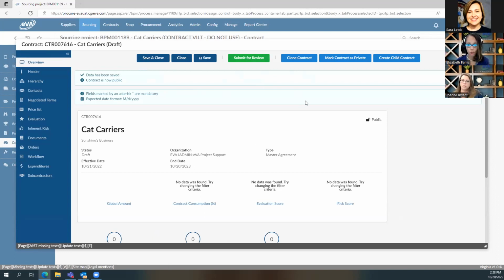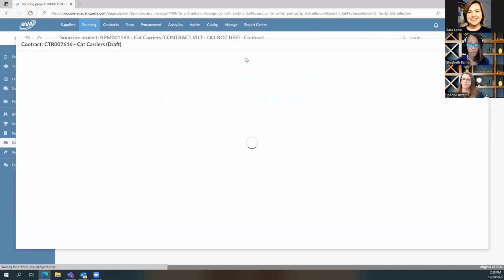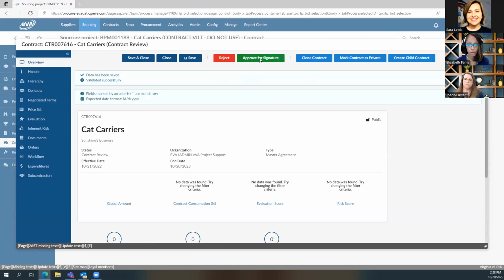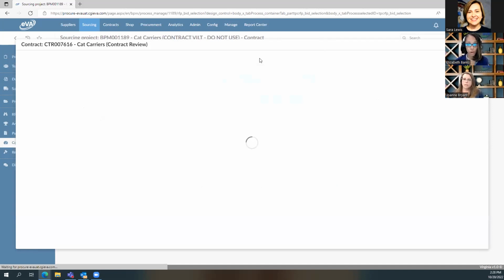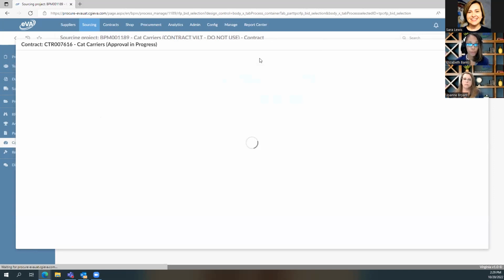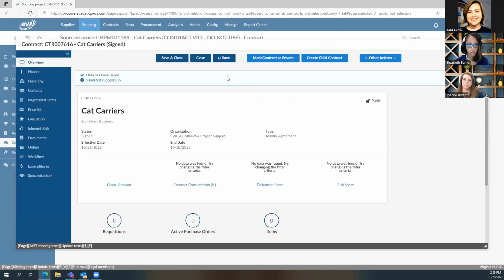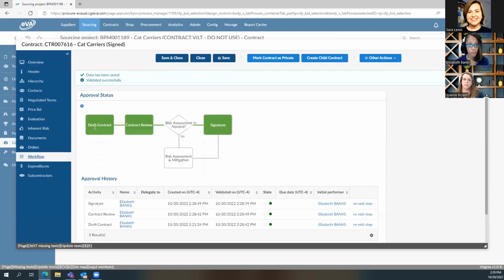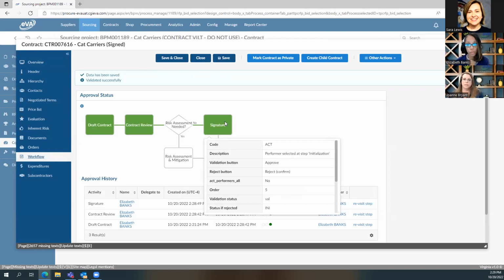So once you have gone through all of your information, you can click submit for review. Currently, right now, I have administrative roles, so I can approve this as well. But with your entity, you will go through the approval process. So we're going to go through and approve the contract for signature, and the contract will go to the supplier for approval and signature as well. And that's what the process is doing here. So now this contract has been signed. And if you click the workflow button, you can see that everything is green. Green means go, means running.